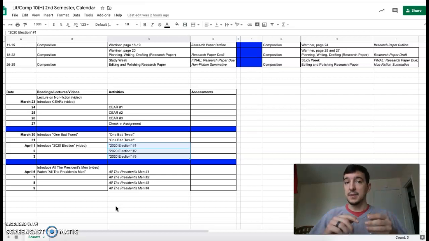It's a little bit more time consuming, so be prepared for that. And then All the President's Men, which is going to be our next project. That will take us into the spring break and ultimately, for the most part, end our nonfiction unit before we go into composition.